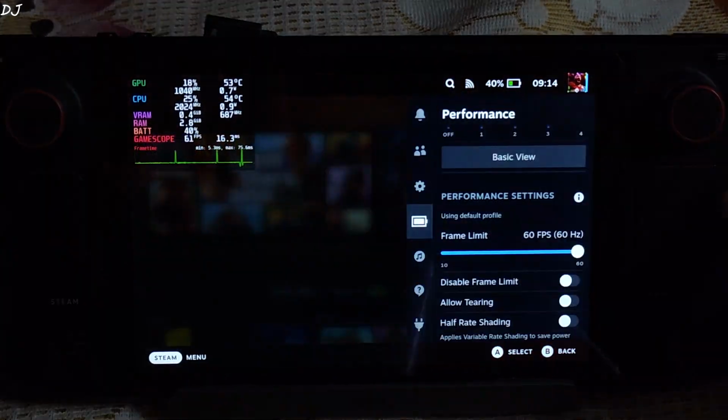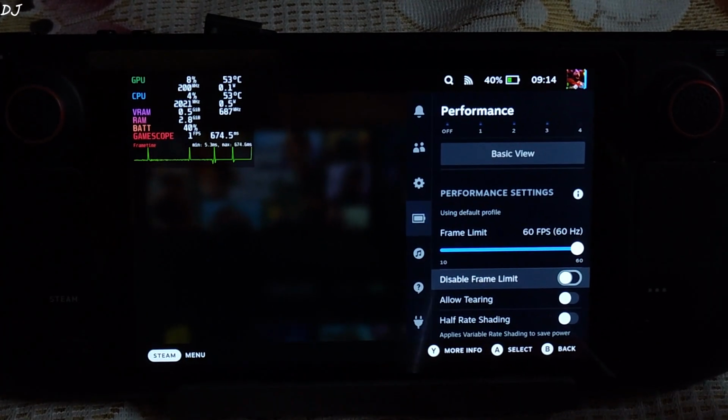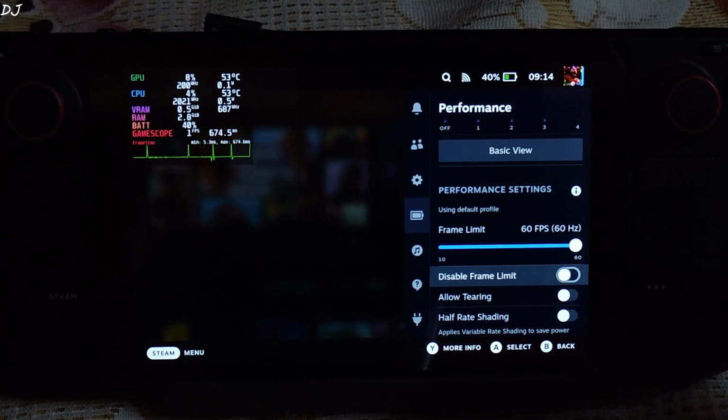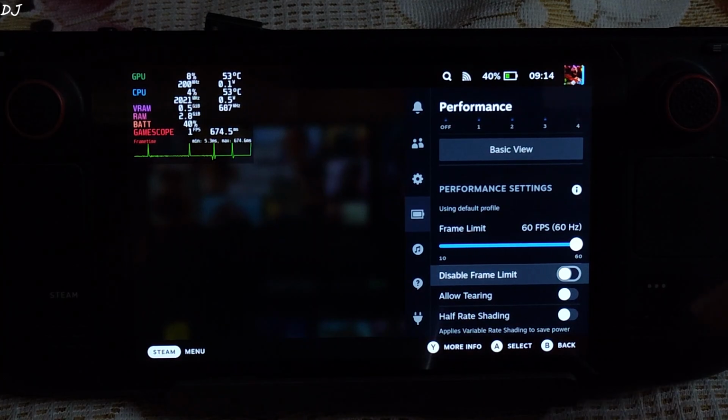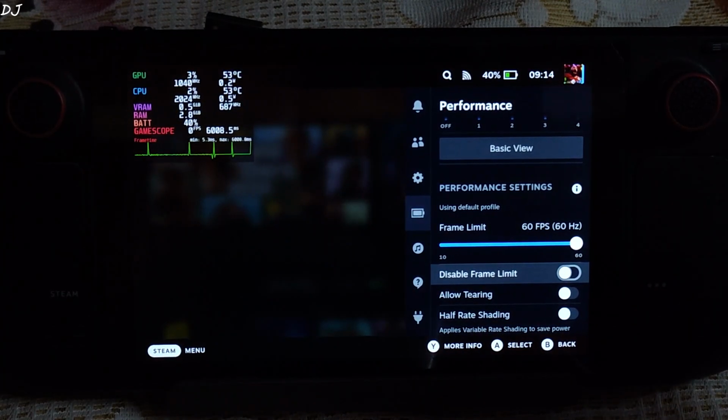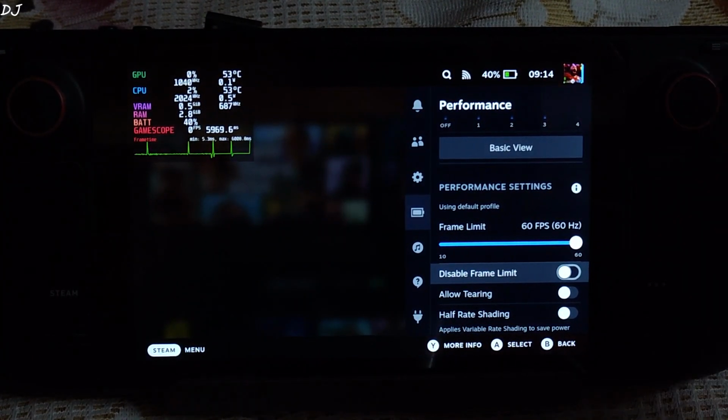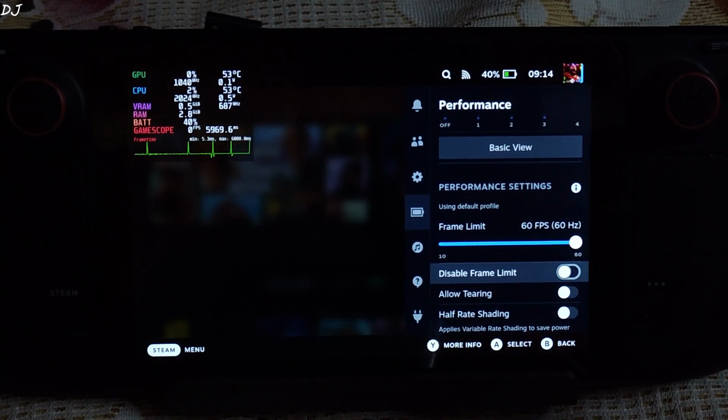Now I'll be covering other settings in the performance tab. First, we have disable frame limit setting. Enabling this setting will remove the 60 FPS cap. Game will be running at an FPS higher than 60 if the hardware supports it. Just keep in mind, this will increase the power draw and may lead to overheating of the system.